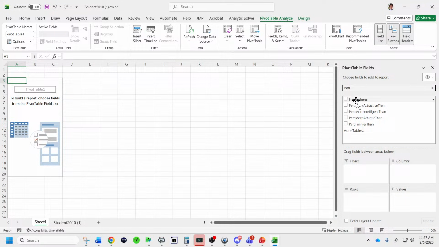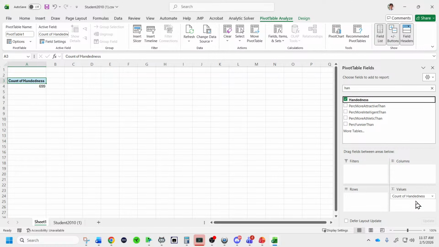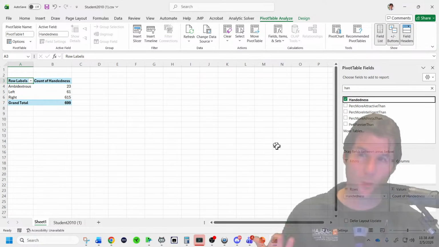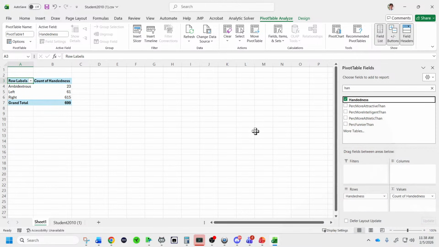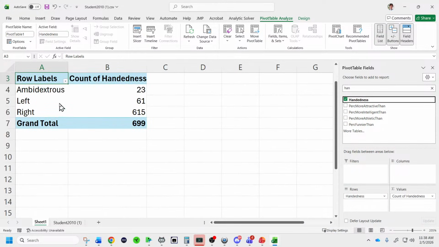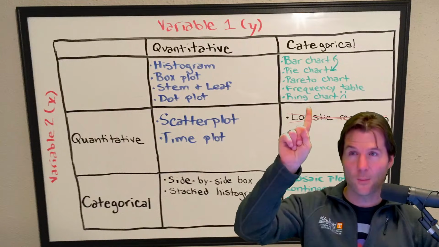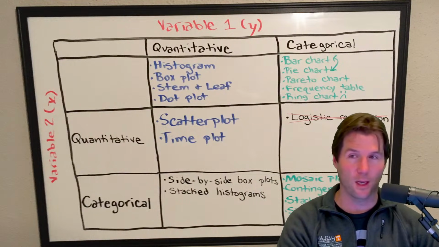You're going to take the variable and put it into the values. The values is what you're looking at. Right now, we want to look at the count of handedness, which is how many people there are. This is just how many total people until we take handedness and put it in either the rows or the columns. Once again, it doesn't matter. You can put it in rows or columns. We're just putting in one. And now we have created a frequency table. Remember, the frequency table up there at the top is one of the univariate displays of categorical data.